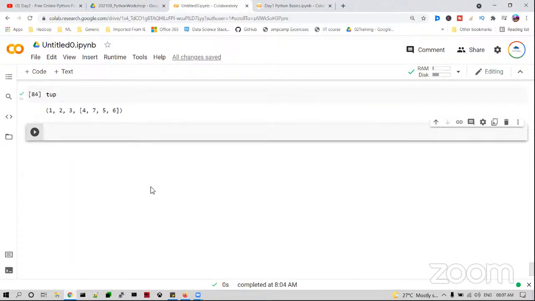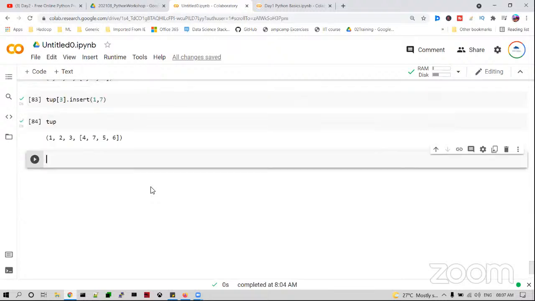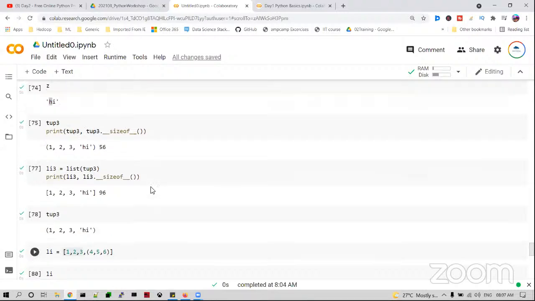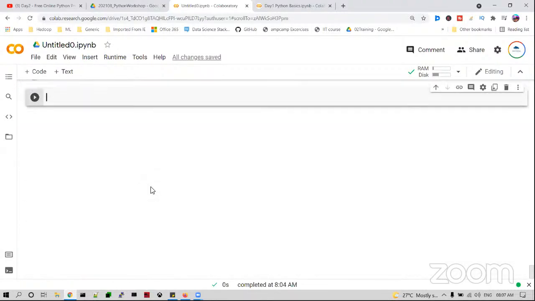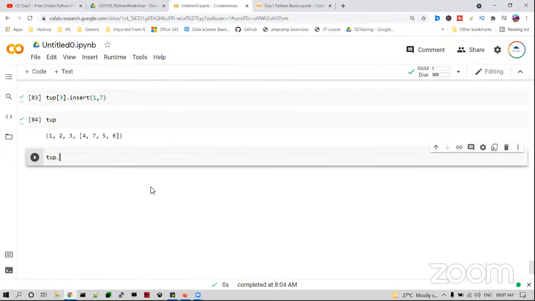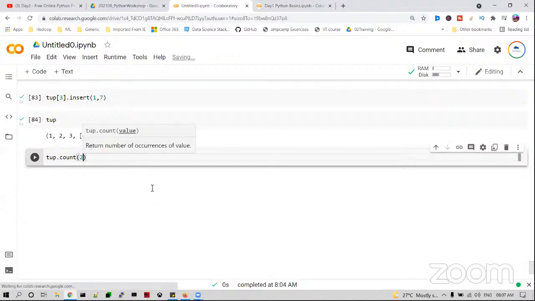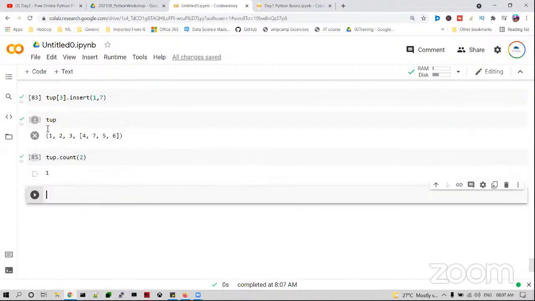Now you are clear, right? How tuple is working. Most of the concepts we have discussed. In tuple, we have only count and index. These two methods only are available because it's immutable. Because of the tuple nature, you cannot do any changes. You can only use count or index numbers. Based on the count, you can see how many times an element is repeated. Two is repeated only one time.